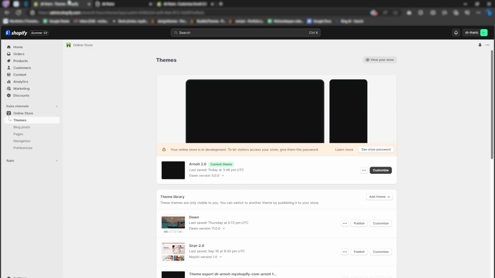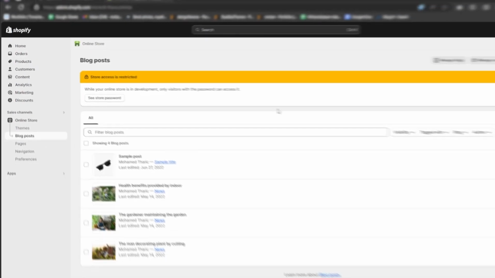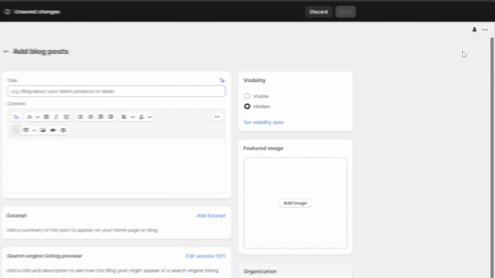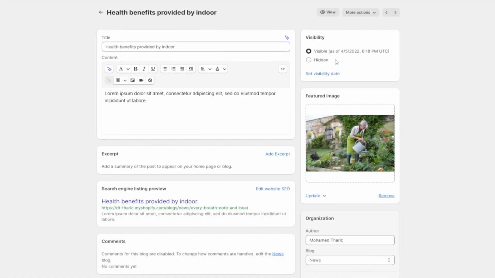Firstly, navigate to your Shopify dashboard and select the Blog Posts option under the online store. Here, you'll find the Add Blog Post button in the top right corner. Clicking on this will open up all the fields necessary for creating a blog post. For your convenience, I've already filled out these fields.